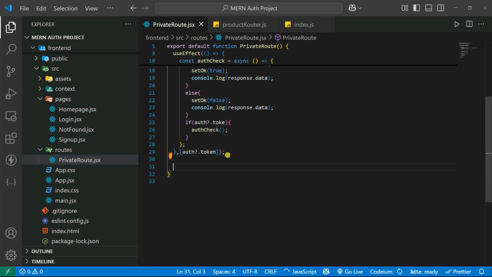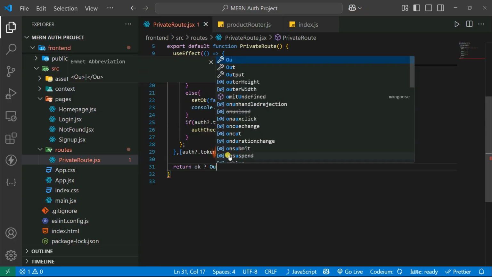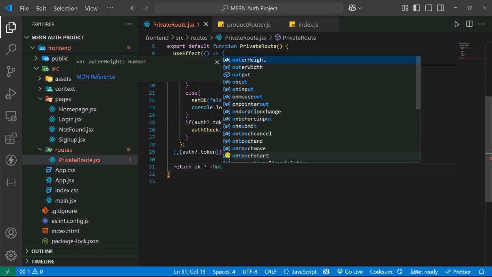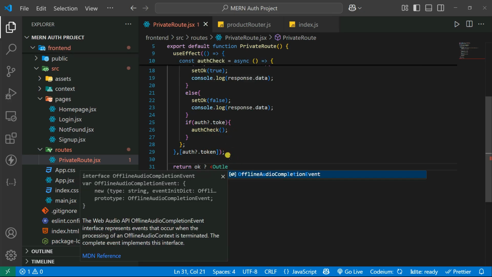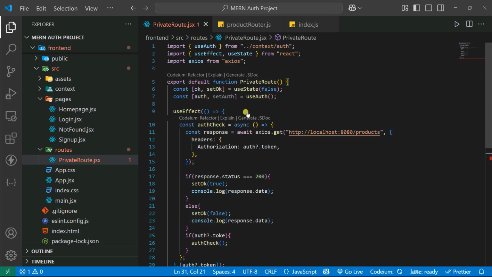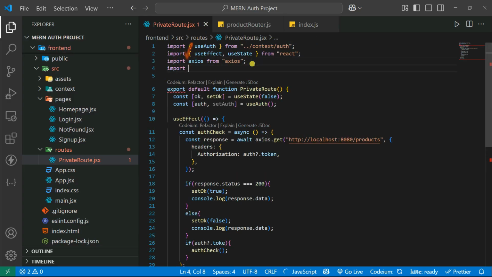So what I can do, let's say return here if it is ok, and then you're going to use the Outlet. That Outlet means we can use any kind of outlet here. It can be the home page or the product pages. So we're going to import it here. Let's import the Outlet from react-router-dom, because it's already available inside react-router-dom. So Outlet from react-router-dom, and it's also stored inside curly brackets.